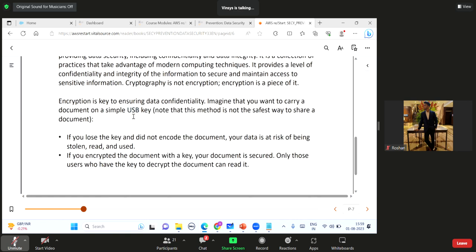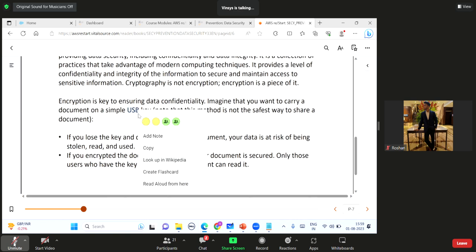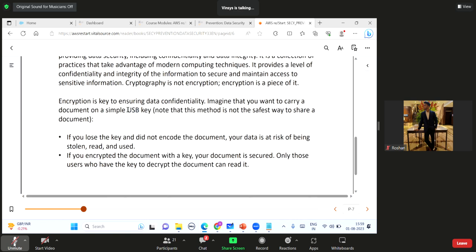That is the reason that if you are carrying some confidential data on a USB hard disk, you should always think of encrypting that pen drive. You should always encrypt that pen drive. I will show you how to encrypt that pen drive as well. Now if the pen drive is encrypted, it will first ask you for a password, and only the person who knows the password will be able to open it. If it is my pen drive and I have encrypted it, I am the only person who knows that password.